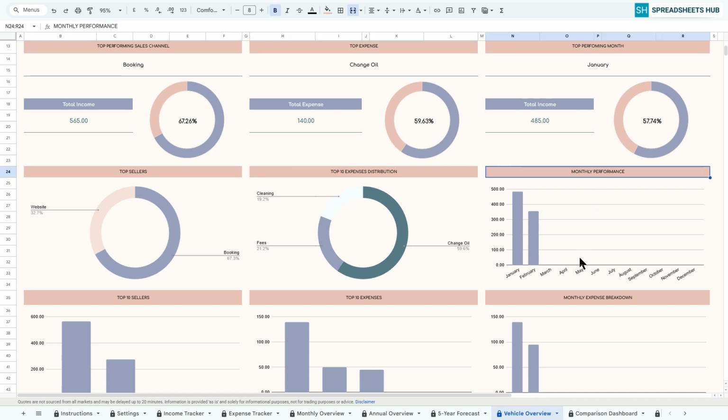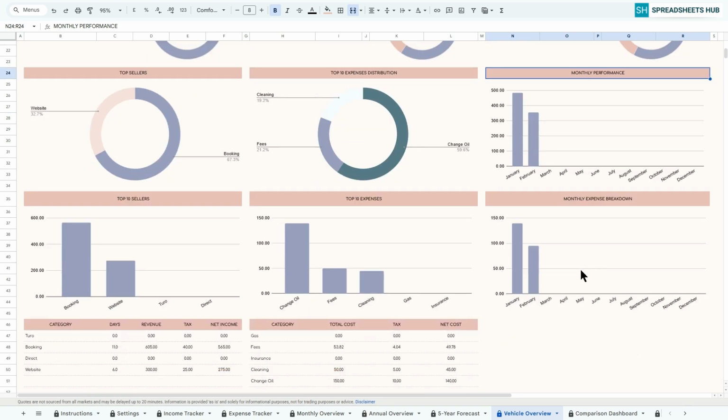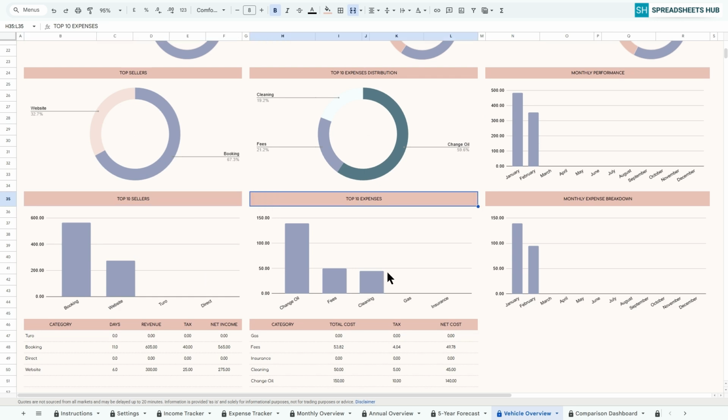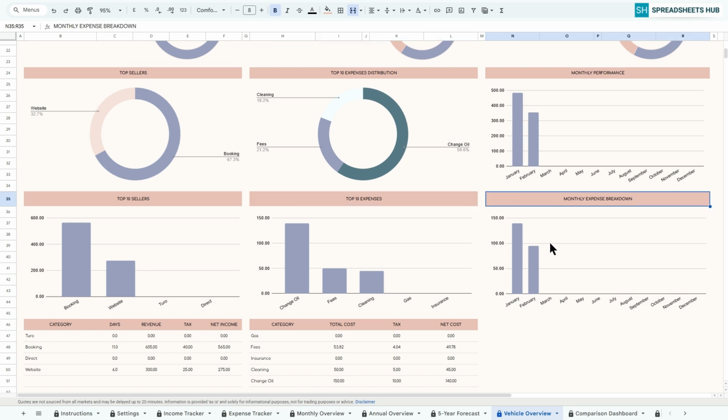The monthly performance chart shows income by month, helping you track revenue trends and identify strong or weak periods. The chart shows the top rental channel. The chart shows the amounts of expenses. The monthly expense breakdown chart shows expenses by month, helping you monitor spending patterns and control costs effectively.